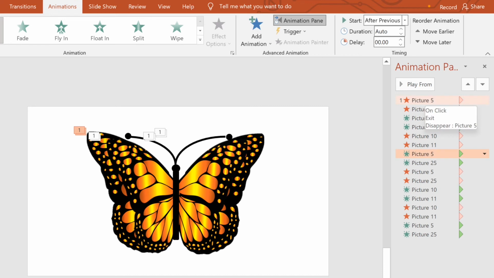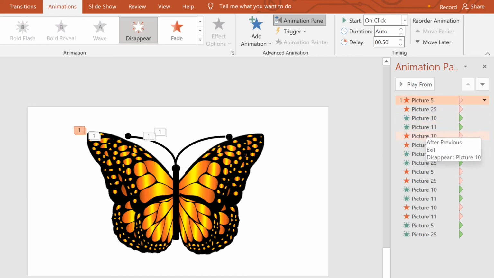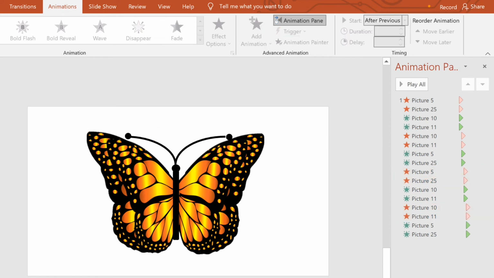Now let's set the delays. The first one I've already set to 0.5. Then the next disappear, let's set it again at a delay of 0.5. The third, all the disappears basically, if I just select them together, and then let's put a delay of 0.5. That does it.